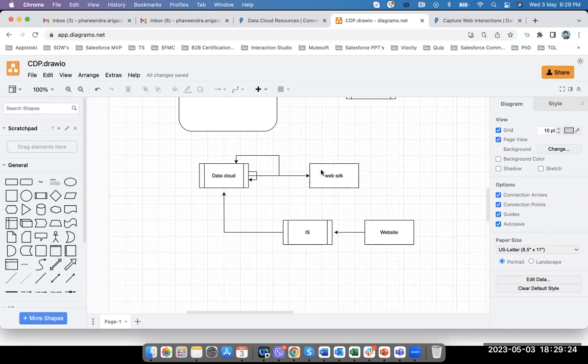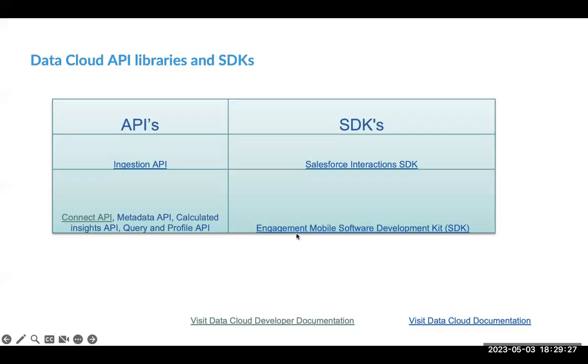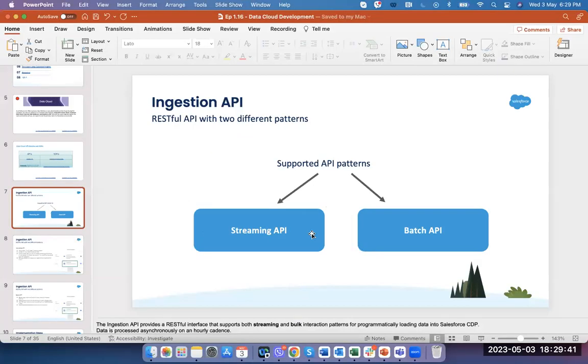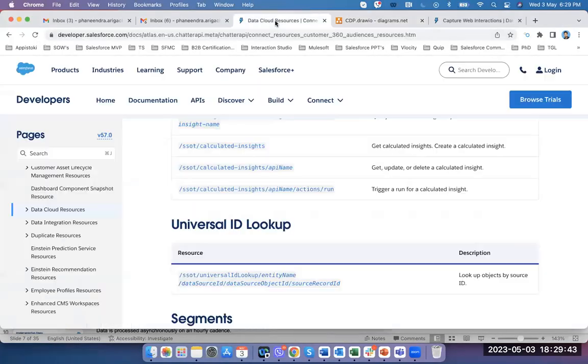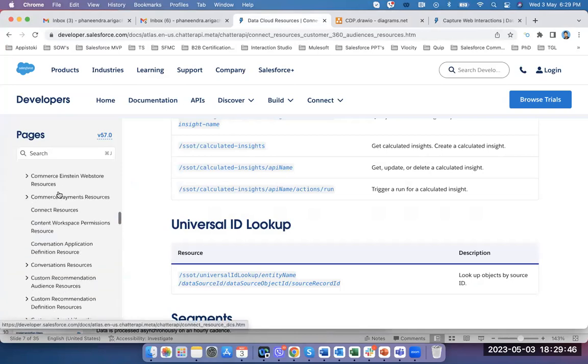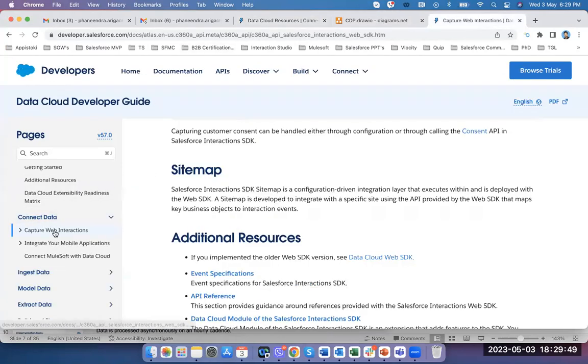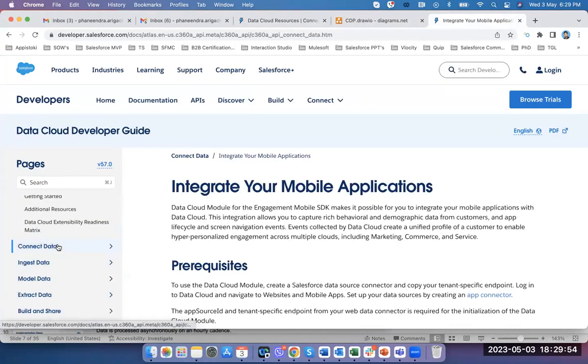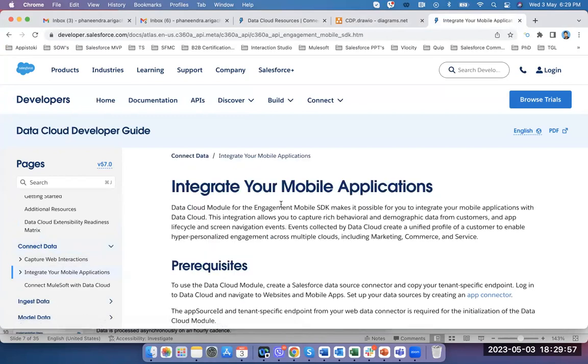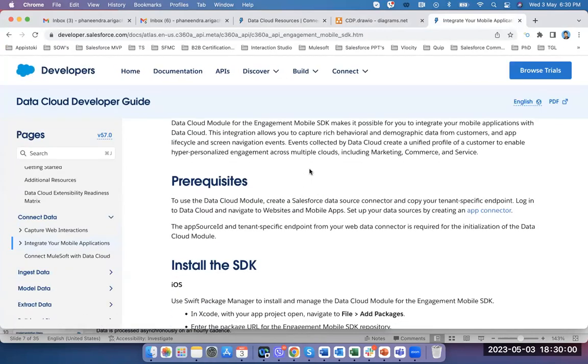Thank you. Let's go to our next slide, on the other one, the Engagement Mobile Software Development Kit. This is one more SDK, which we're calling mobile app integration for CDP. You can get this API in the same way inside your Data Cloud resources. You have the connect data option, and here you can see integrate your mobile applications. This is one more SDK, which is nothing but your Engagement Mobile Software Development Kit, the ESDK.